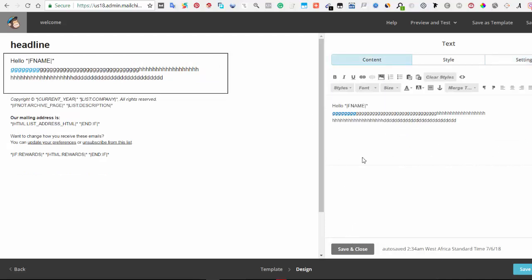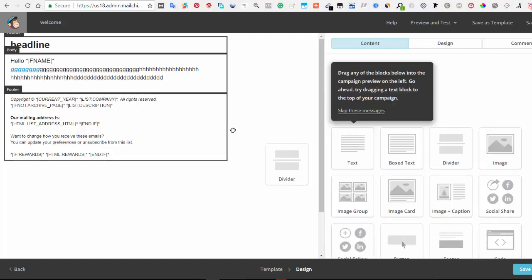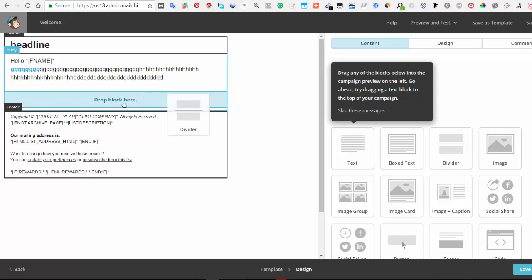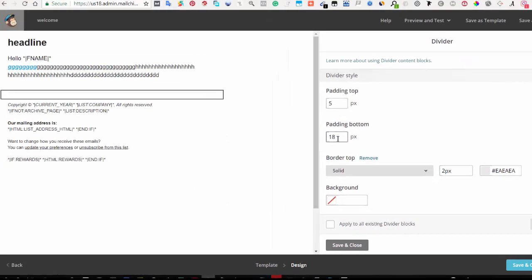Once you've been able to do all that, you want to make sure you click on save and close, and here you can add lots of other things. You can add a divider there and choose the style of what you want. You can choose the style, you can choose the padding. What is going to be above? Let's make it 5 pixels.